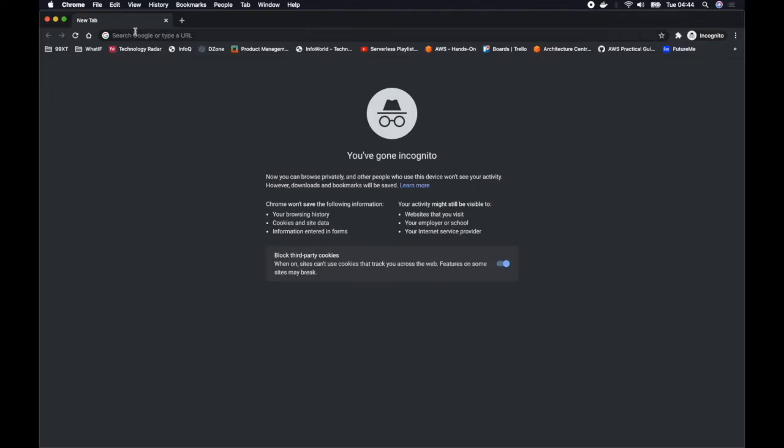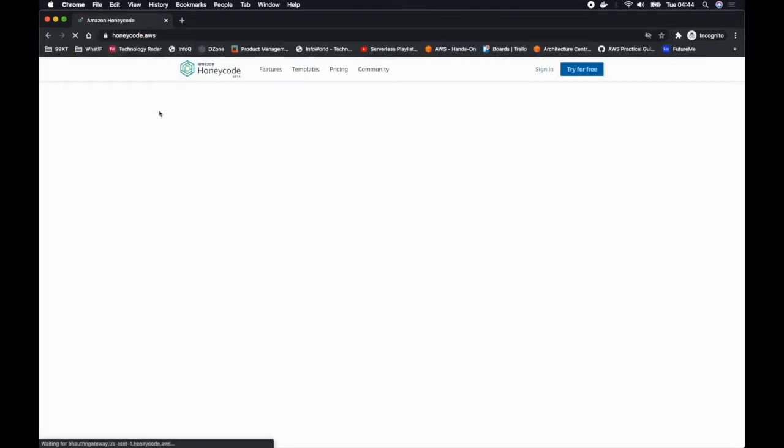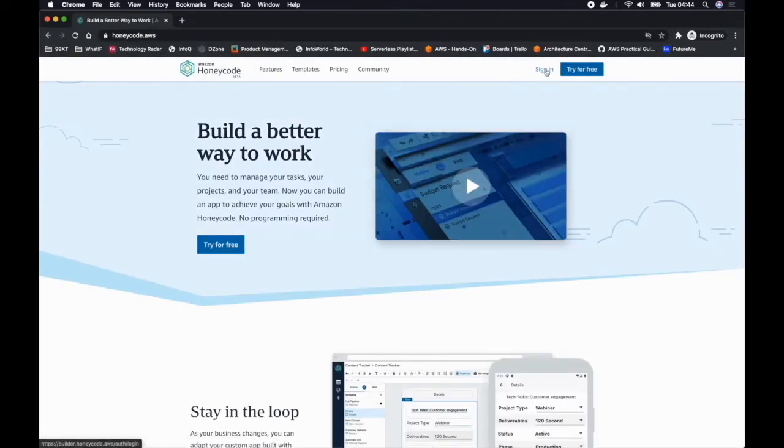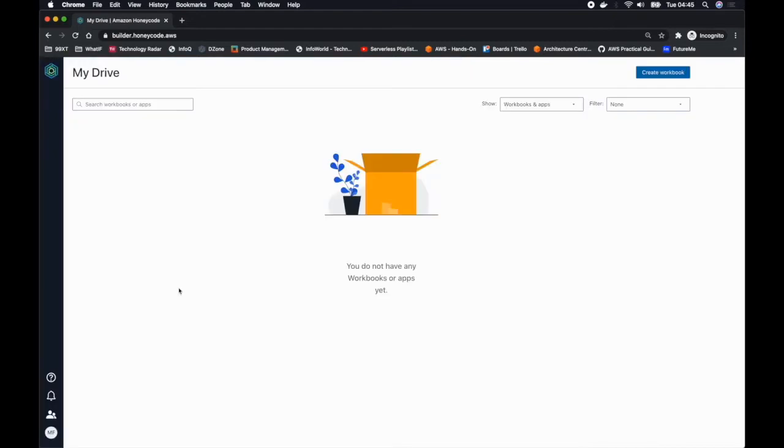Okay guys, so let's first go to www.honeycode.aws. So this is the website, and hit enter. You can click sign in up here. If you don't have an account already, just go ahead and create one. It's a simple wizard, and after that log in with that particular user. So this is the landing page. It says my drive. As you can see, I don't have any workbooks or apps created yet. So let's go ahead and create one.